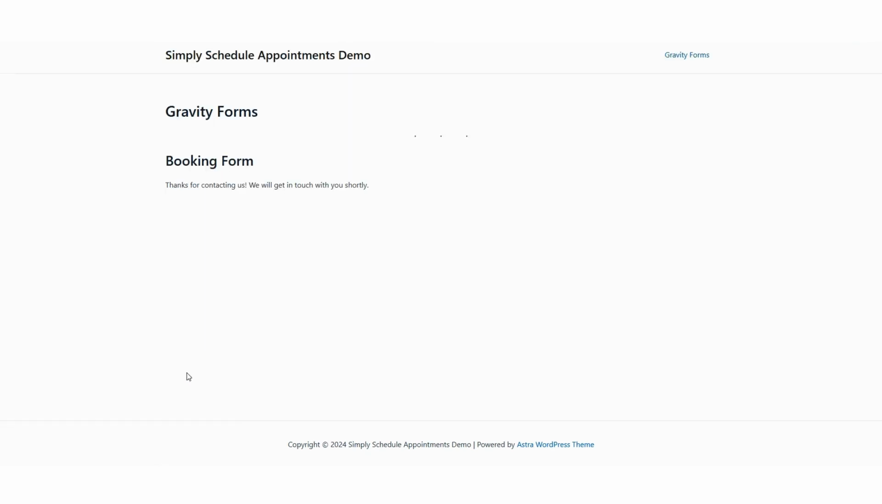Now, if I had connected this to a payment gateway like Stripe or PayPal, then I would be able to put in my information and actually pay for this. I didn't set that up for this demo. So let's go ahead and take a look at the back end.